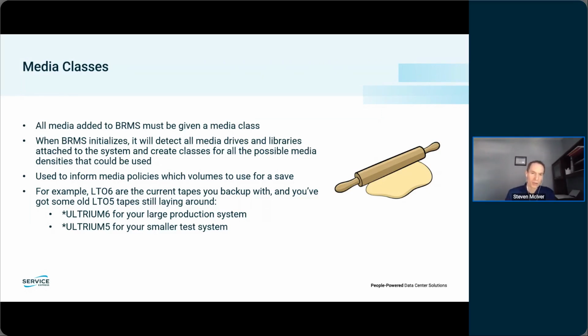And so you assign that class to all your Ultium 5 tapes. And so on your production system, you run that, it grabs the Ultium 6 tapes. You run that on your dev system, it picks the Ultium 5 tapes that are smaller and just being kept around to get some more value out of them.